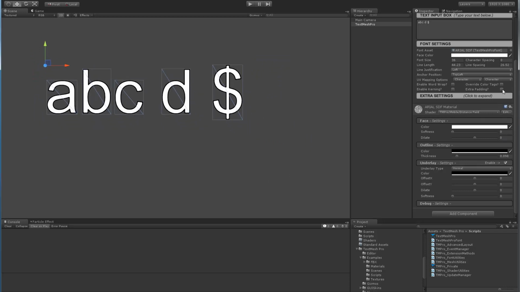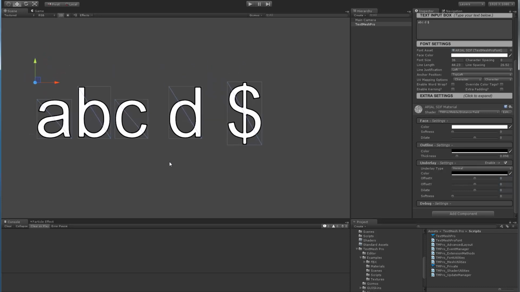If I was to click extra padding, as you can see now, the padding is disregarded in terms of its effect on shifting the characters up and down. If I was to add underlay, as you can see, the mesh expands to make room for the underlay, but again, we're not adjusting the position of our anchors as a result of that. And I think that's the correct behavior for this time.